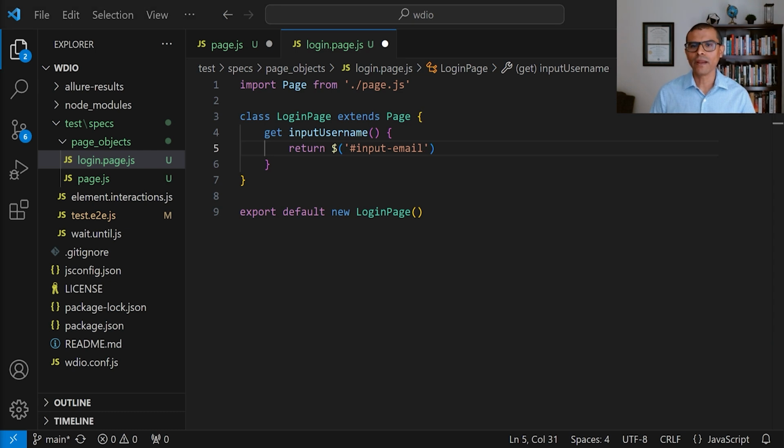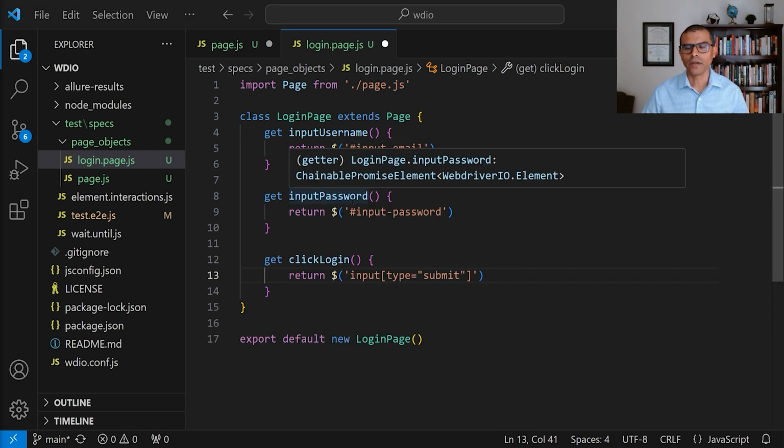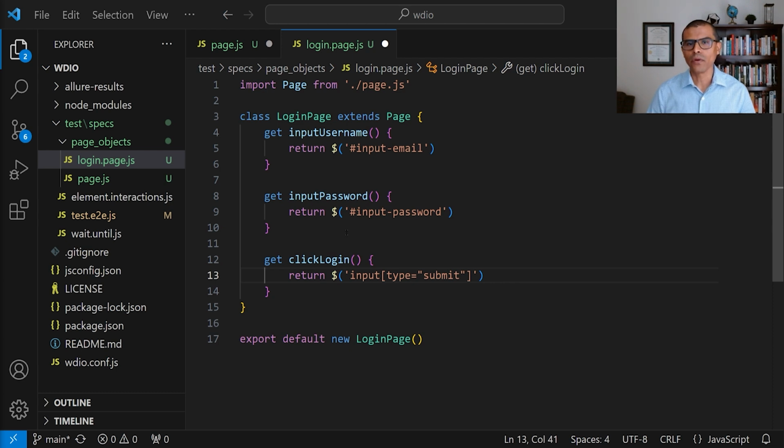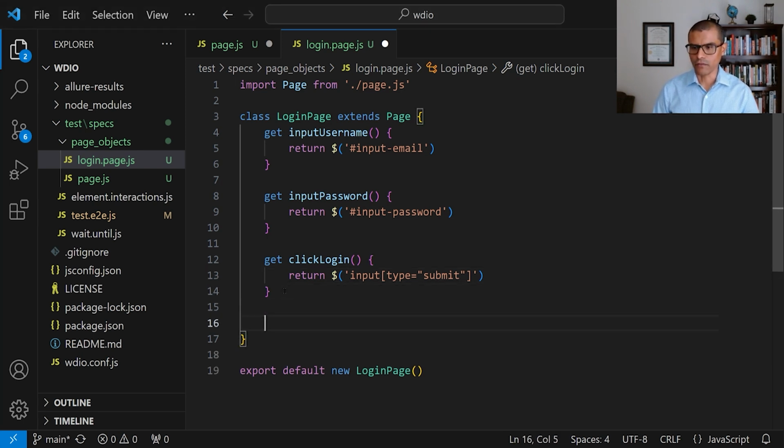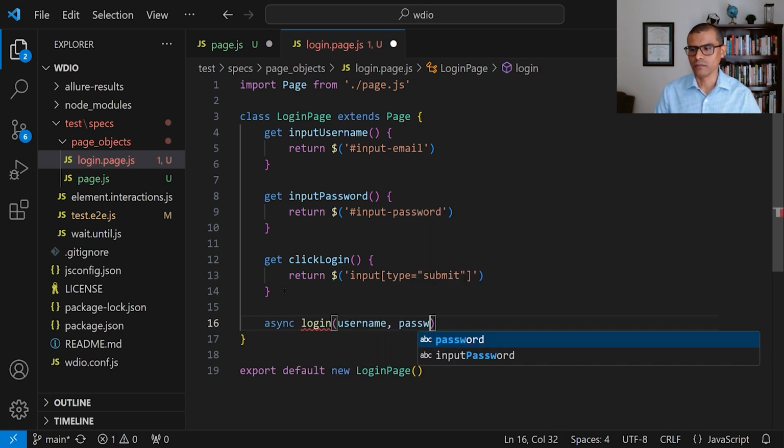Okay. Let me go ahead and add the rest of the elements here. Okay, so I created one for the password and also for the login button. Now we're going to create a function that is going to do the whole login process, entering the username, the password, and then clicking the login button. Let's go down here and create that function. We're going to say async login. This will take in two parameters, the username and a password.